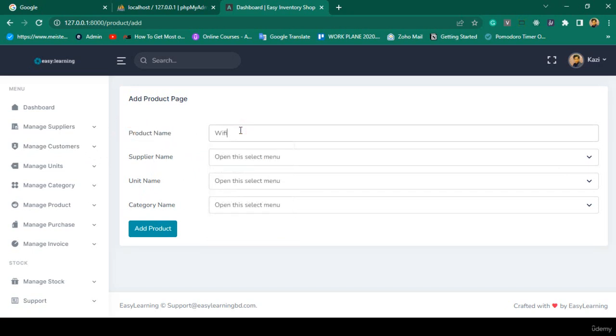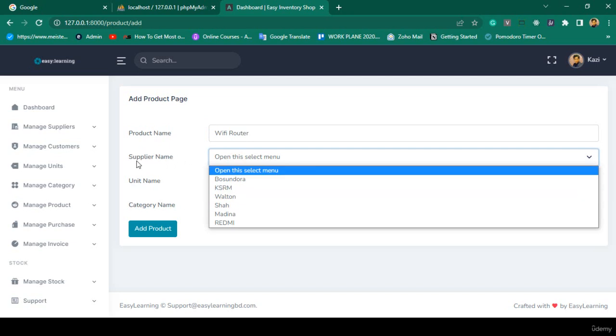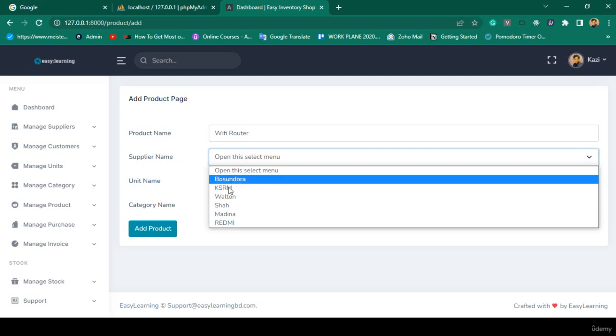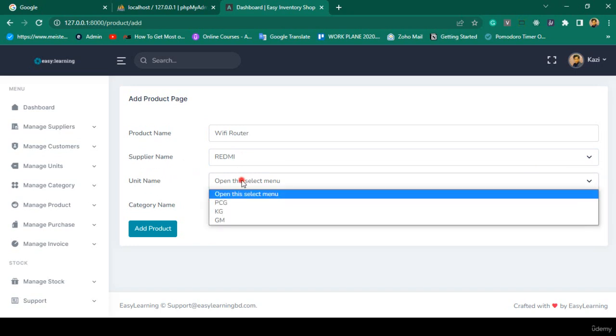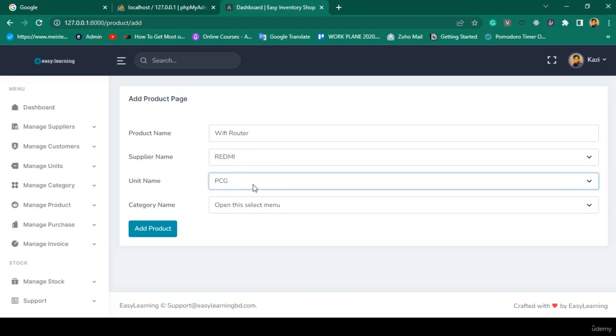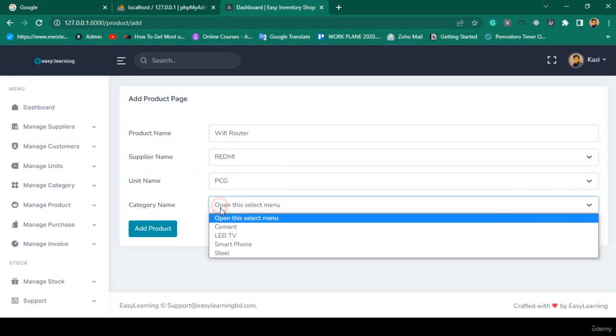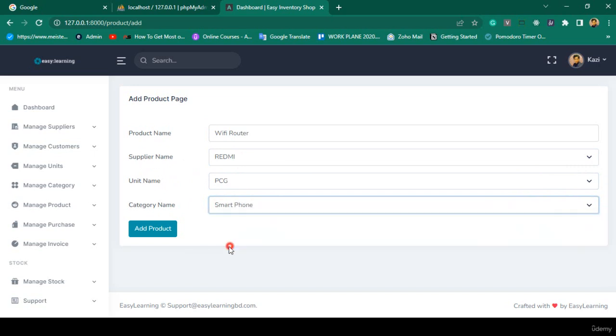I use it as a Wi-Fi router. I name it as a Wi-Fi router. And for the Wi-Fi router, here we have to select one of the supplier names. For education purpose, I select one of the supplier names as Redmi. And for the unit name, that will be piece, so I make it as a piece. And category, for education purpose, I use it as a smartphone. So that will be one of the smartphone category. Unit name as a piece, and supplier name I have used as Redmi.